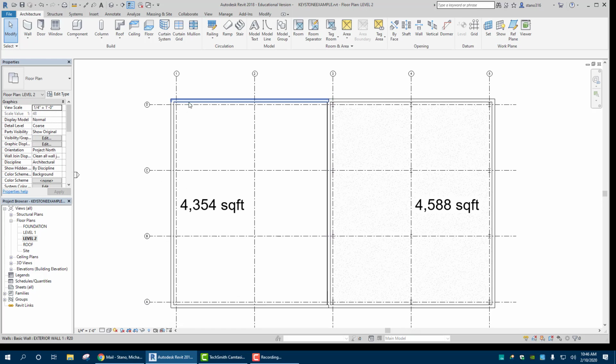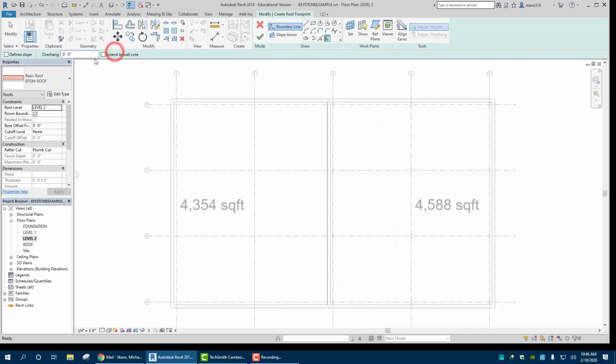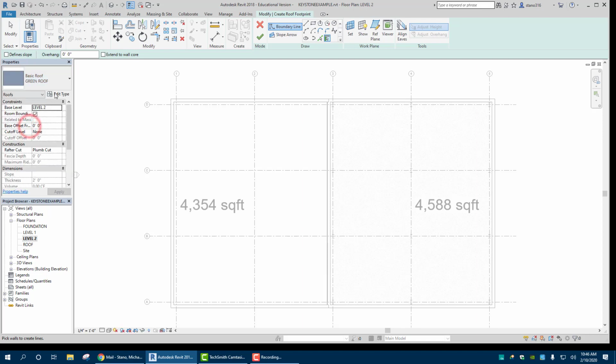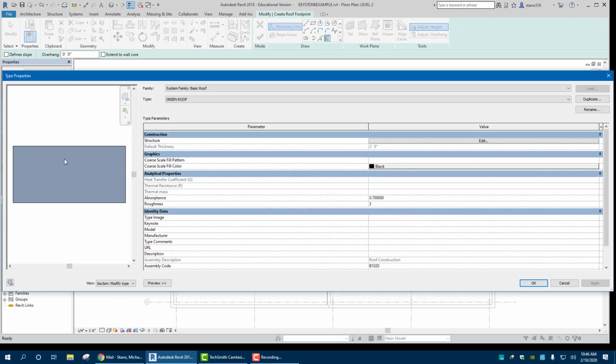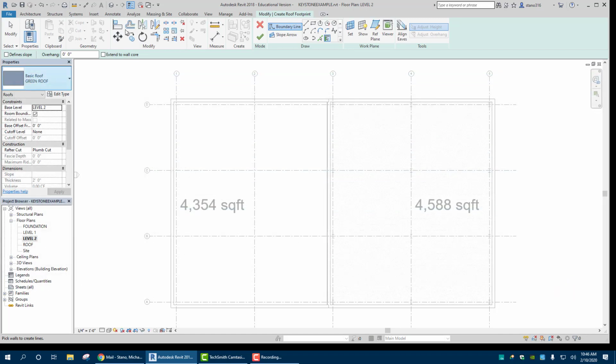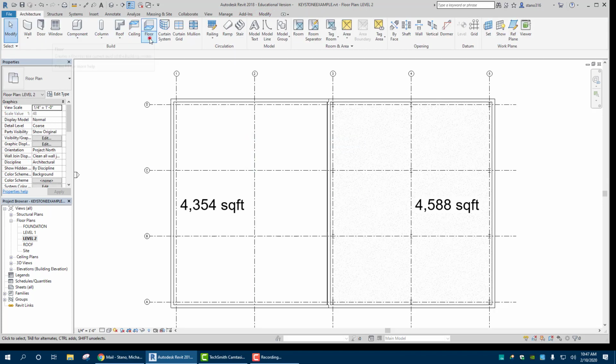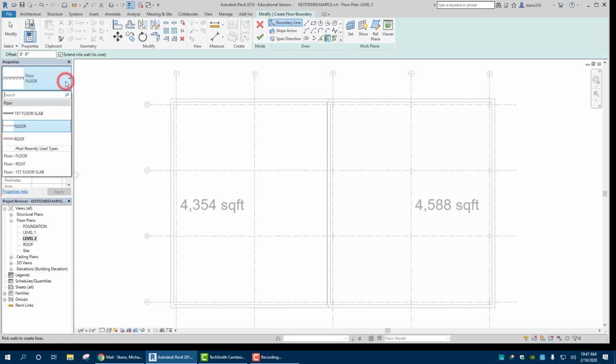And what we're going to do is we're going to go into, let's take a look at roof by footprint. Let's see what we have. So we have this green roof right here. Let's click on it and see what they have for us in this template. Nothing. I don't like it. It's just a block. So let's cancel that one. X out. Yes, I want to discard that roof. Go to floor. Structural. Hit the drop down and go to this roof right here.